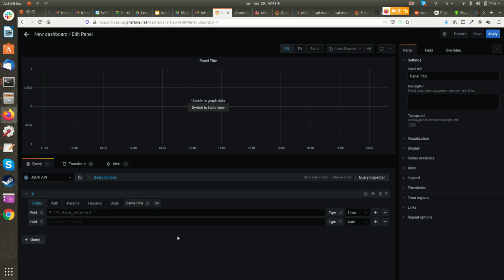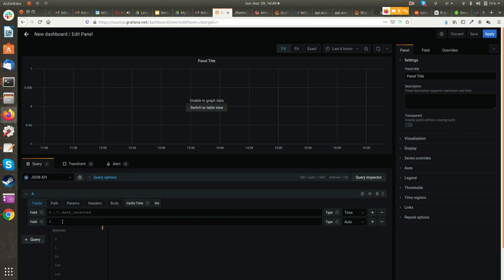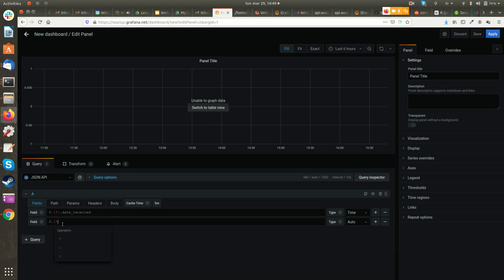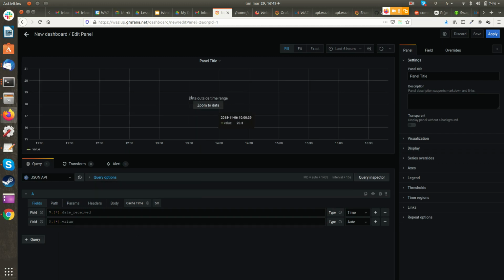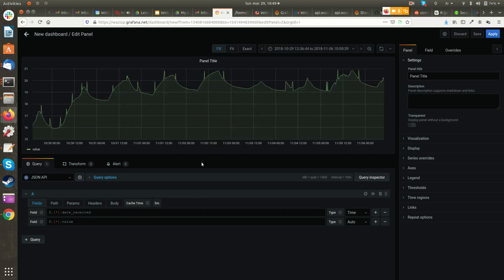Then I click on the plus for the second field, and same thing, this one will be the value. So $, dot all the elements. Don't know if it's proposed here how many. Yeah, okay. No, I want them all, so I put bracket star, right, and then dot value, right. Oops, that's it. Now it says data outside of time range, zoom. Here it is. So we have the graphic now.